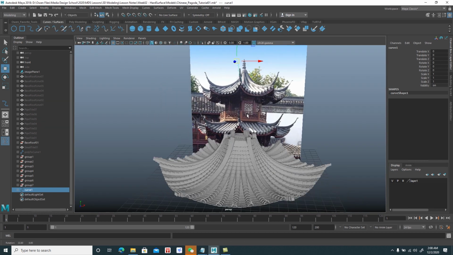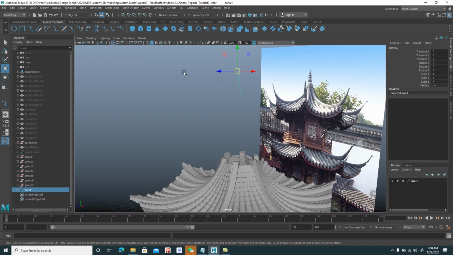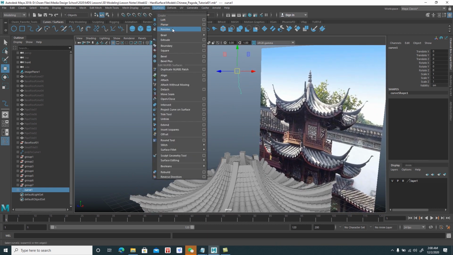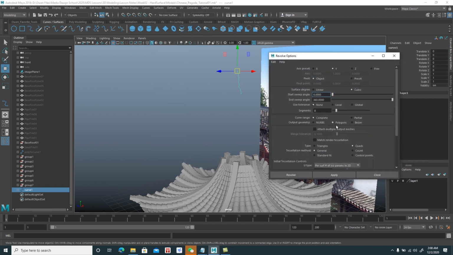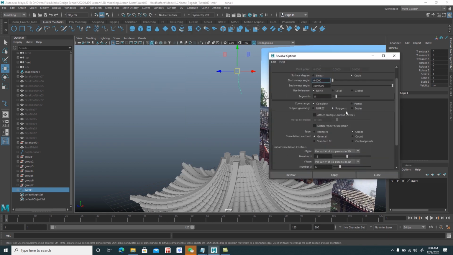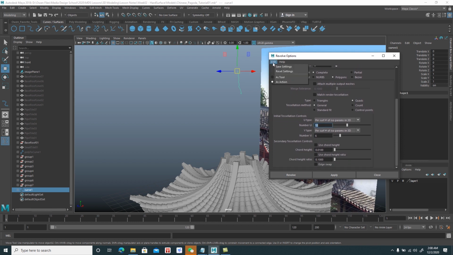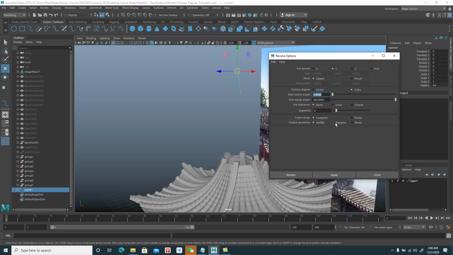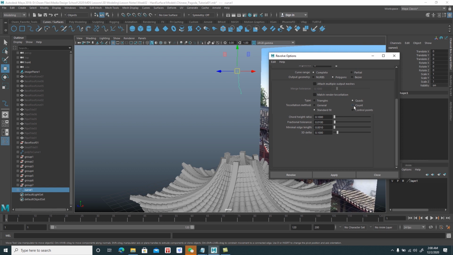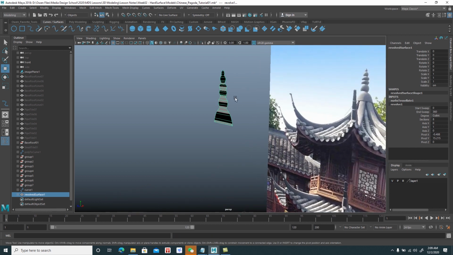Okay, so we have a curve over here, and now we can go to surfaces, revolve option box. Make sure that you choose polygons. Okay, polygons, and let's reset the settings, and I'm going to choose polygons, quads, and general. I'm going to choose general, and it will give me this number U and number V. So I'm just going to choose the default number and press revolve, which will give me this.